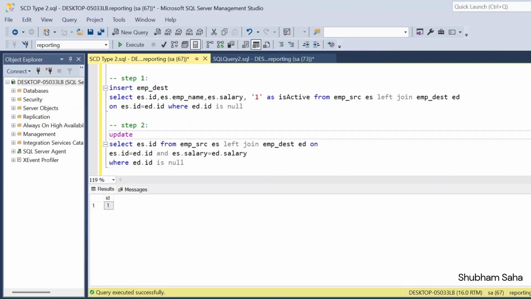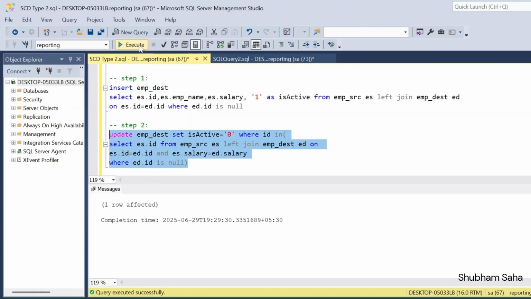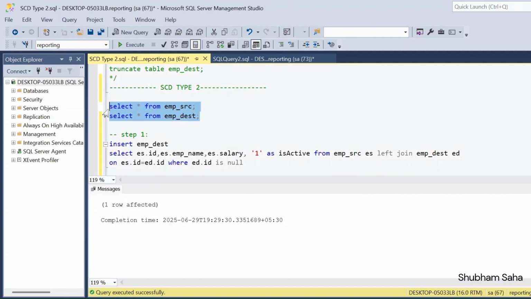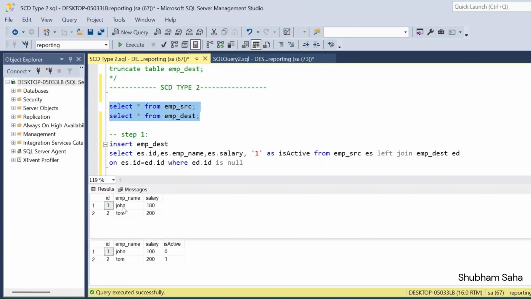So I have to use update employee.destination set is active equals 0 where id in. Suppose more than one id will be updated, that's why I'm using the in condition. Whatever id will be updated is automatically set is active as 0. If I run this query, here you can see that one row is affected. If I run the source and destination tables, in the source table the salary is 180, but the destination is not updated, so I have to expire this one, set is active as 0.